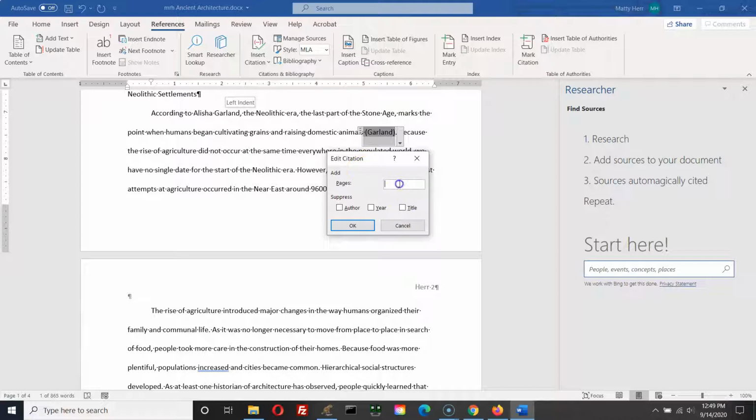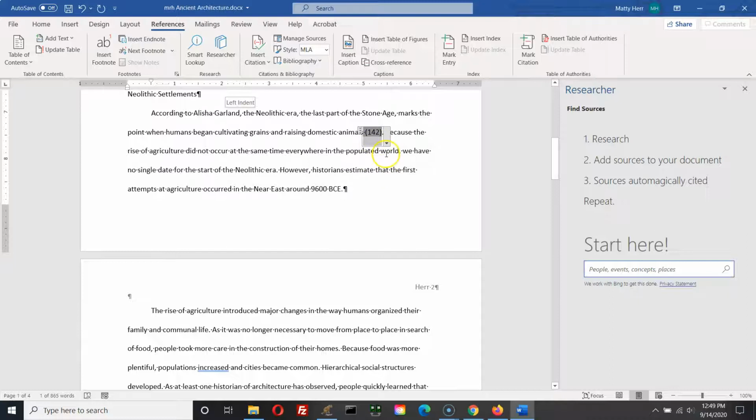And in the pages, we want to have this as 142, but we want to suppress the author and the title. So we're suppressing them. That means we're going to prevent them from showing up. Once you have it set up this way, so the year can be left unchecked, but the author and title should have a check in them. Now only the number shows up.